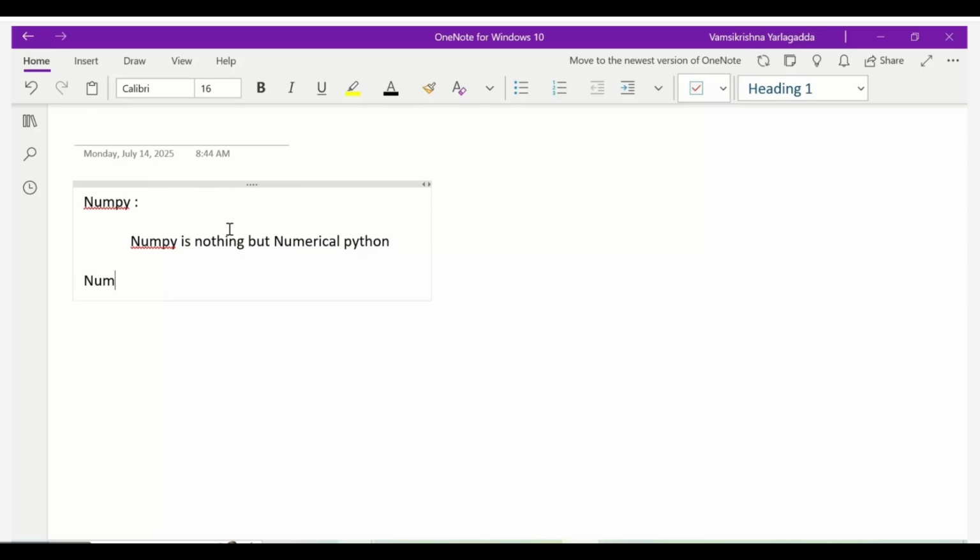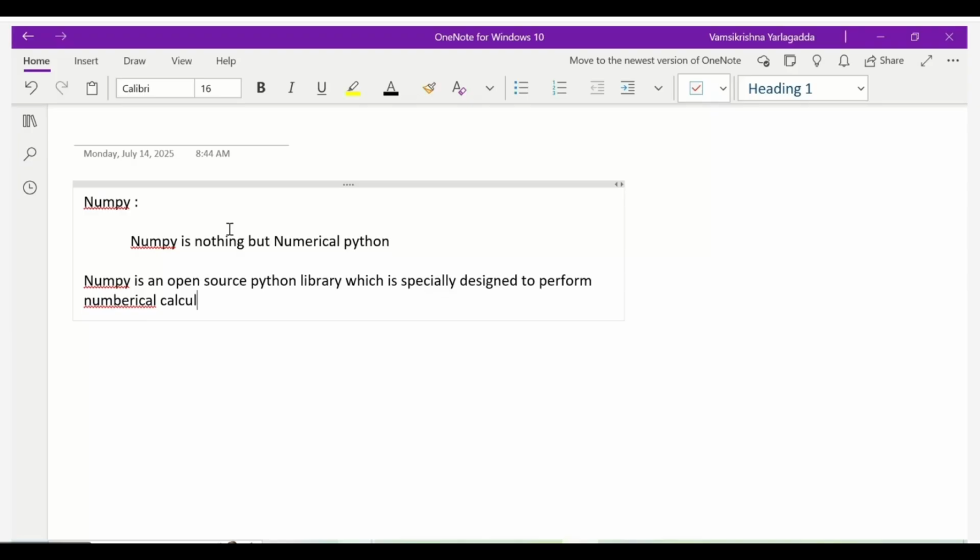And NumPy is an open source Python library, which is specially designed to perform numerical calculations using multi-dimensional arrays.